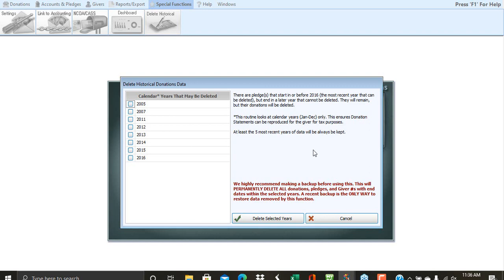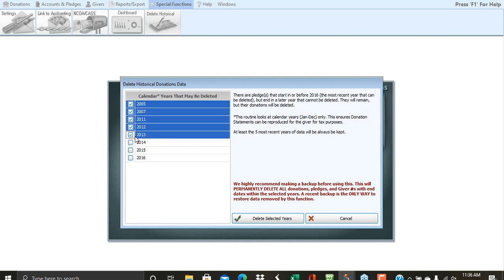Okay. So then we're going to check what years we want to get rid of. Now keep in mind, the years have to be contiguous. Okay, so with that being said, if I want to delete 2013, it's going to delete everything prior to 2013. So you cannot delete a newer year without deleting the older years before it. Okay, so keep that in mind. If I come and check 13, it's going to grab everything prior to 2013.